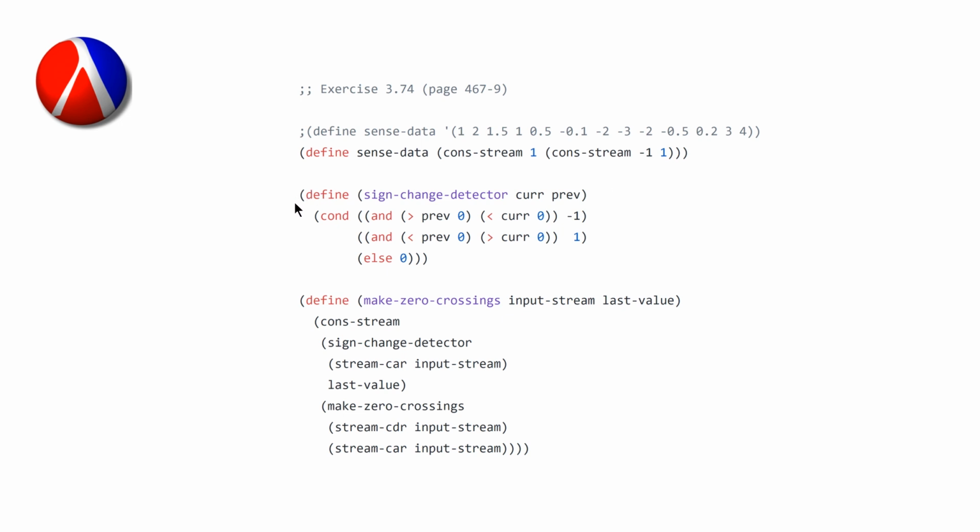So we have our sign change detector here, which is just going to take our current signal and then the previous one, and it's going to compare the two. So it basically reads, if we have 2 different cases in our first 2 clauses, we're going to return -1 and 1. So when the previous is greater than 0 and the current is less than 0, that means we've gone from a positive to a negative, so we return -1.